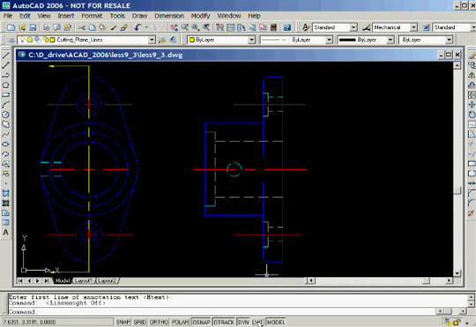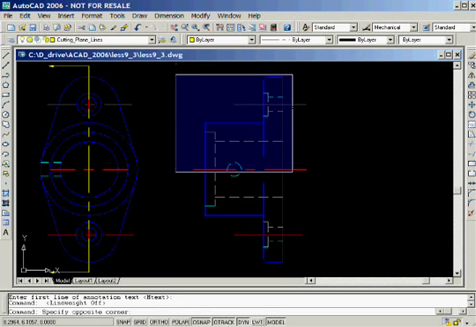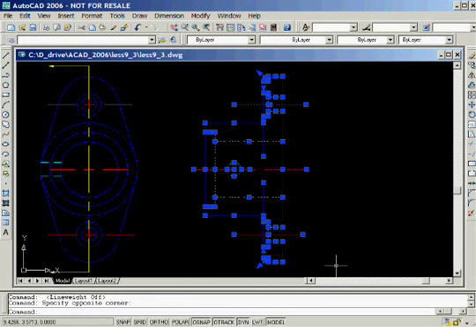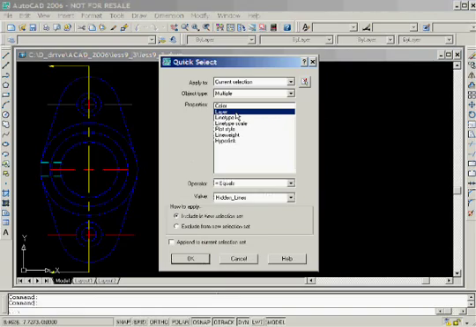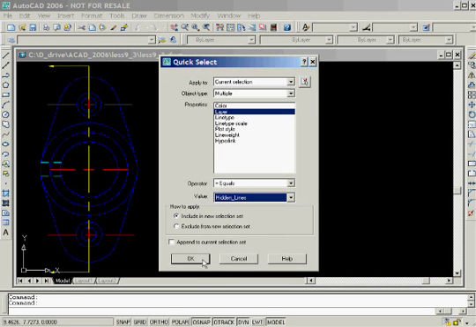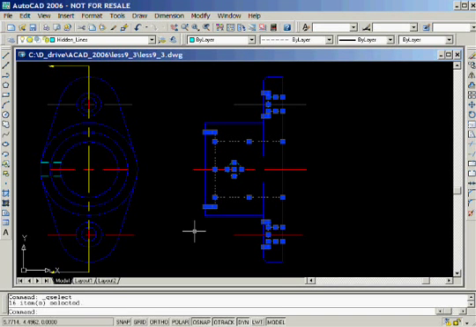Prior to creating the section view, we'll turn off the Show Line Weight button in the status bar area. We'll start our work on the side view by first pre-selecting all of the objects in this view. Now we'll click the right mouse button and then select the Quick Select option in the pop-up menu. In the Quick Select window, we'll highlight Layer in the Properties list and then make sure that Hidden Lines is specified in the value box. We'll now click on the OK button.